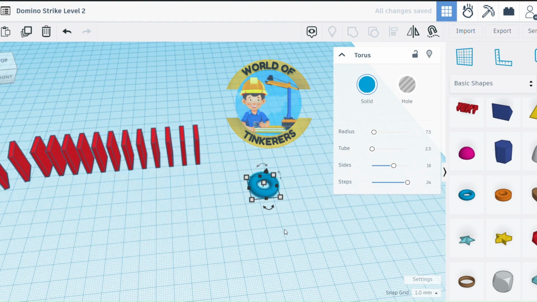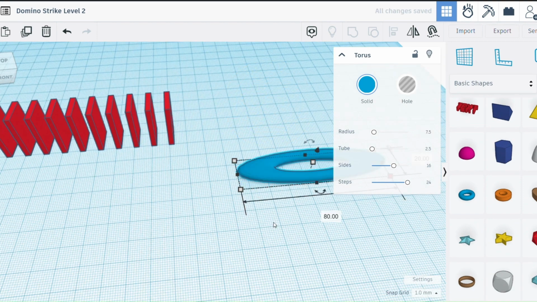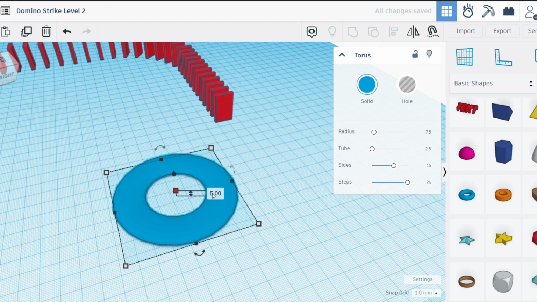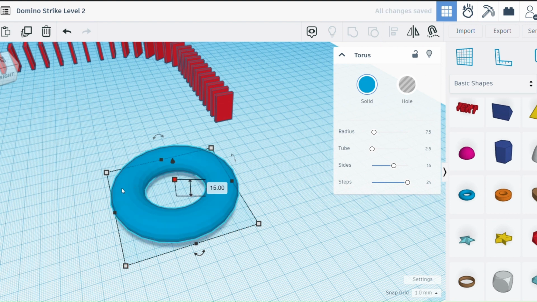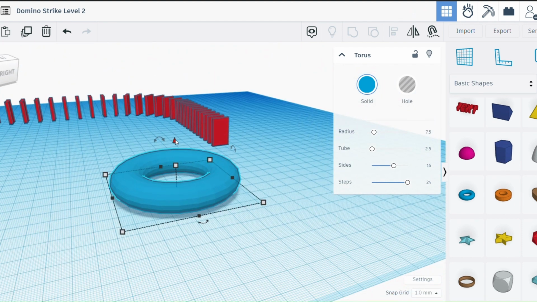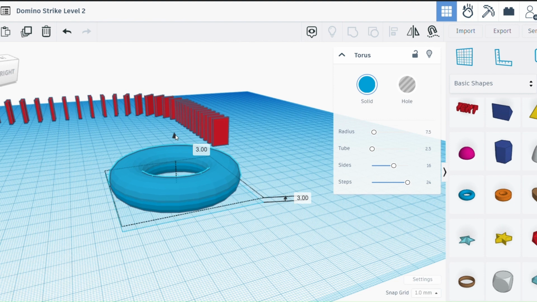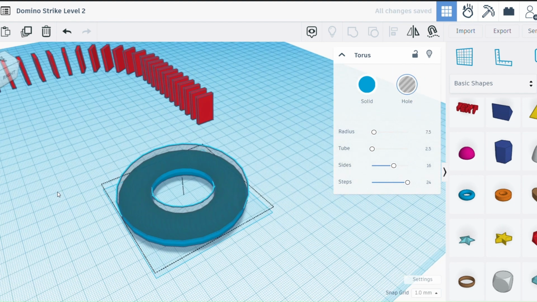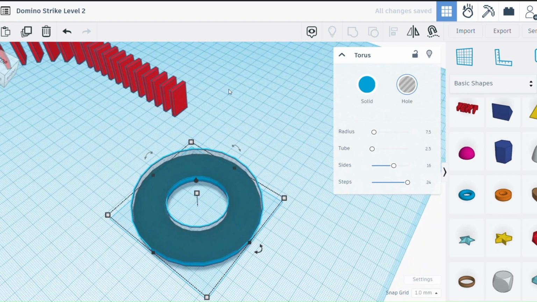Now our second objective, to make a toroidal turn. For this, take a toroid, let's resize it to 80 mm and 80 mm and 15 mm high, change tube to 3. Make a duplicate with Ctrl and D, 5 mm high and change it to hole. Now select both and merge them.